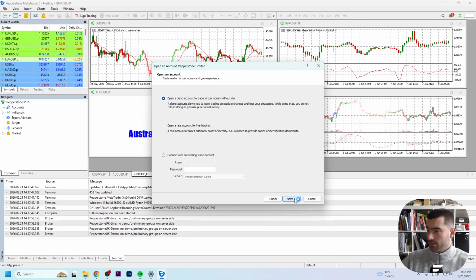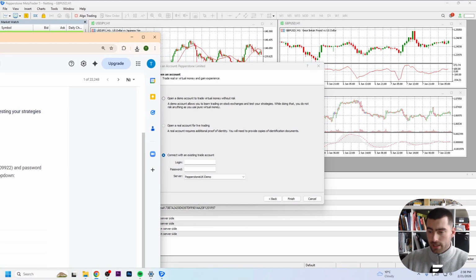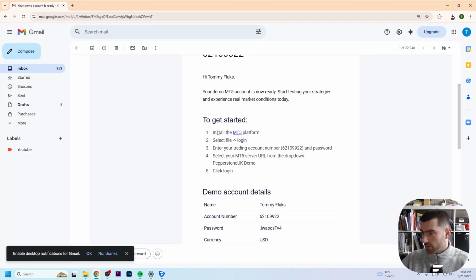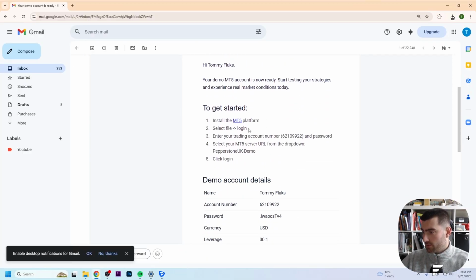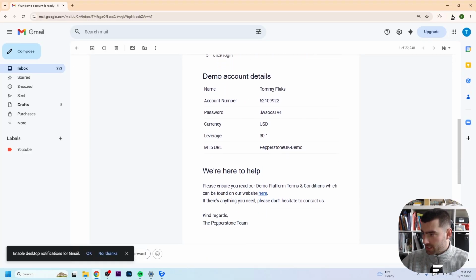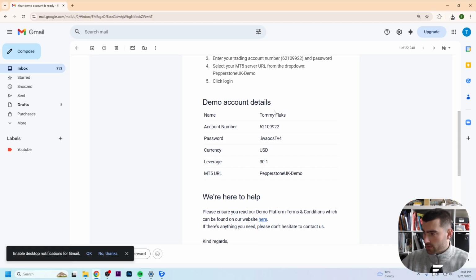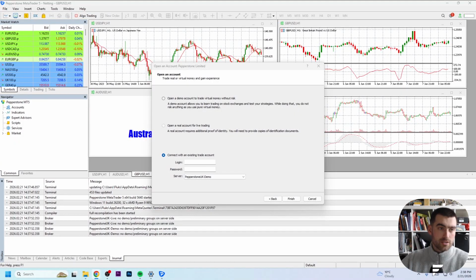So now we click here on next, select right here, connect with an existing trading account. And then now I will show you exactly what we need to do, because we need to click right here on the email that we got. So now you will find here all the information, and then we need to use right here our account number and our password. So we will do this real quick.